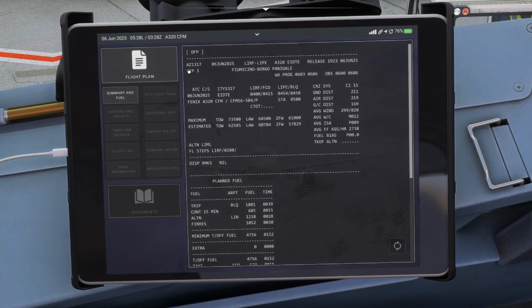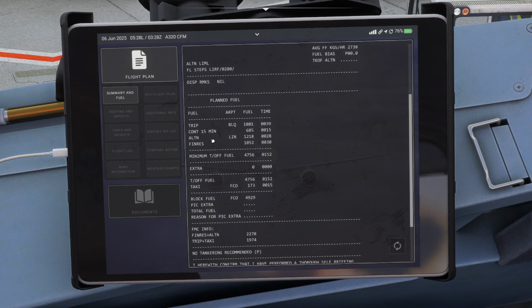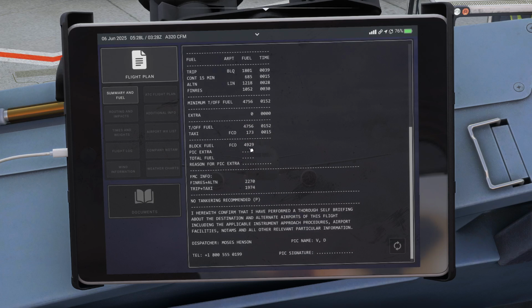6th of June, the flight is 1317, call sign will be ITA 1317, cost index 15. Zero fuel weight 57.8, takeoff weight 62.5, landing weight 60, cruising altitude will be flight level 280. It will be a 48 minute flight. Our alternate is going to be Milan Linate, and block fuel is 4.9 tons.